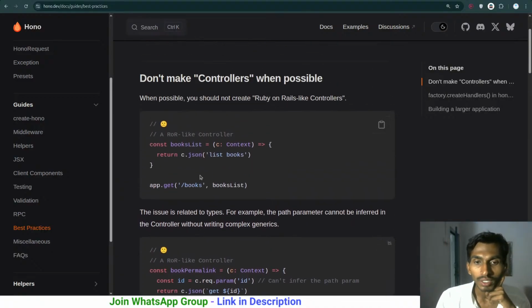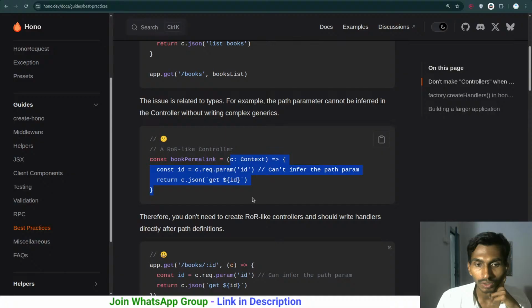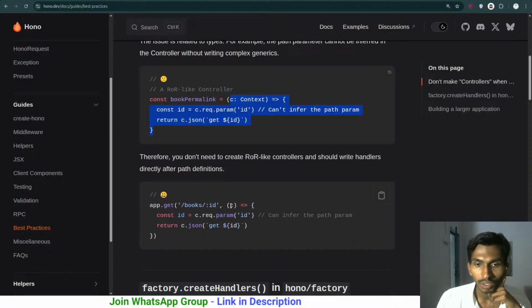So it is just simply saying that this book list. So ultimately, what you are doing, you are creating the controller and then getting this stuff done. Book param link and all. Ultimately, you are doing the same thing here. So the better way, do it directly.